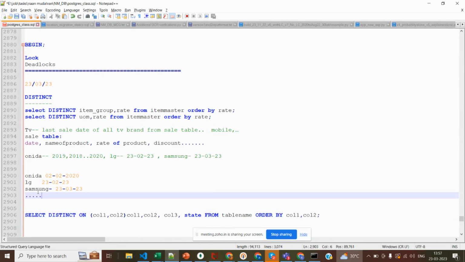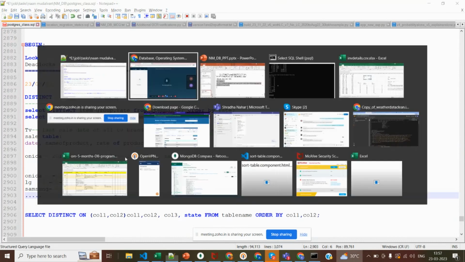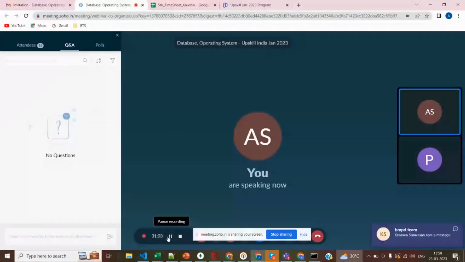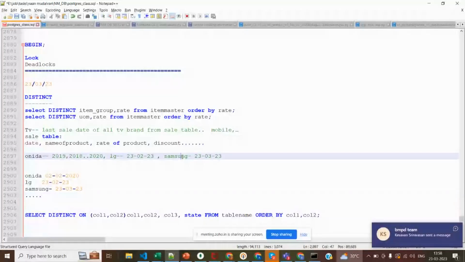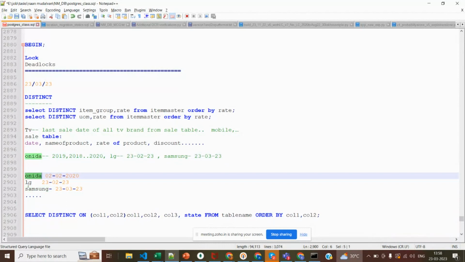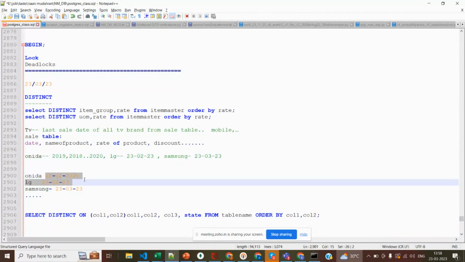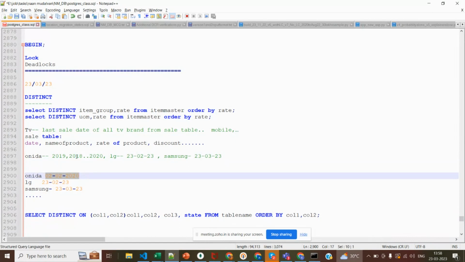So we will have all the kind of dates. Like this, with respect to the TV, I need all the groups of products and their last sale. So in this kind of table, we used to have all daily sale data, right? So for LG alone, we will have the date.